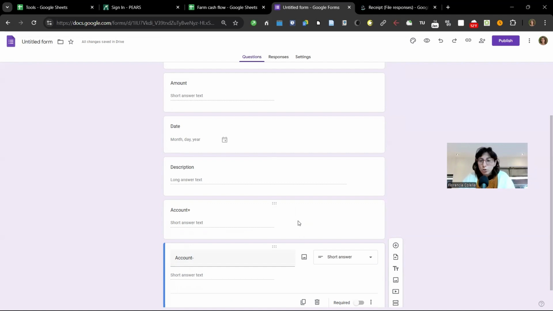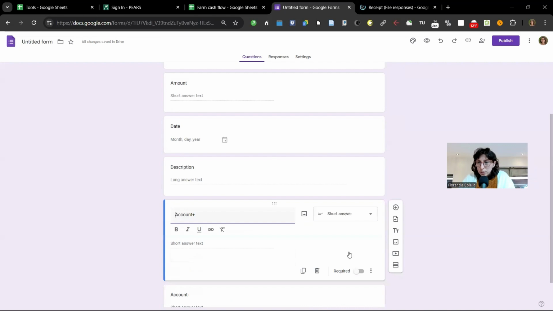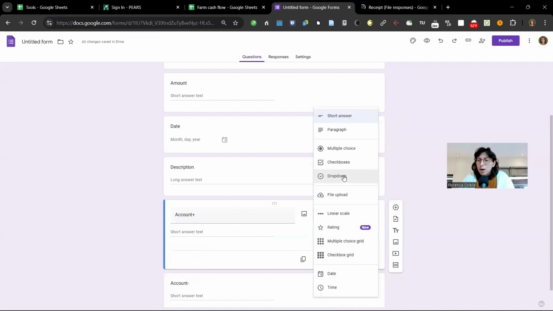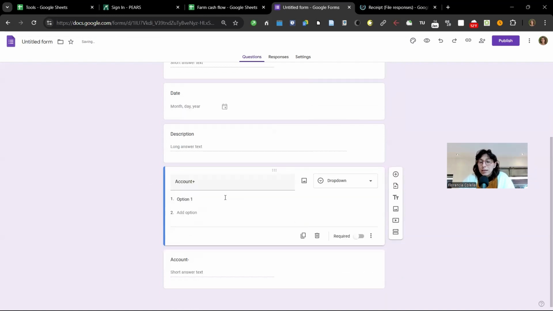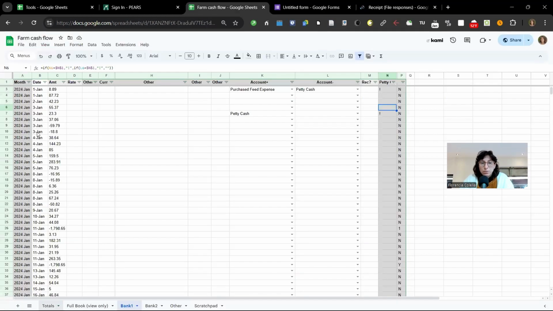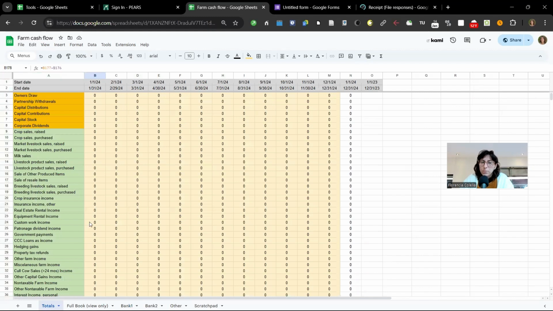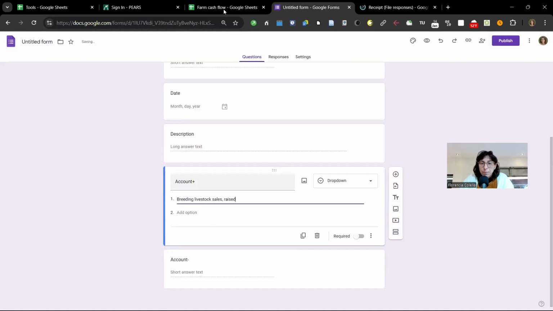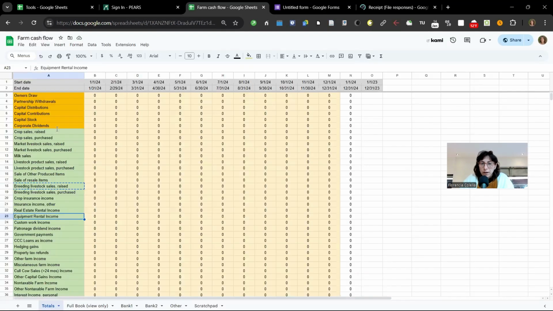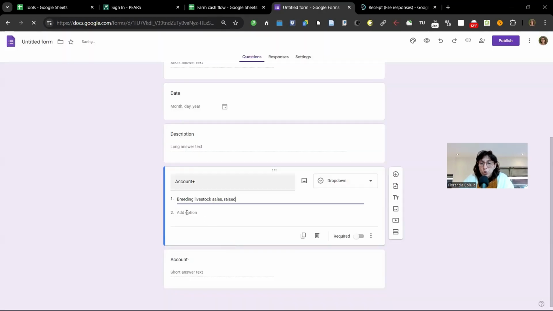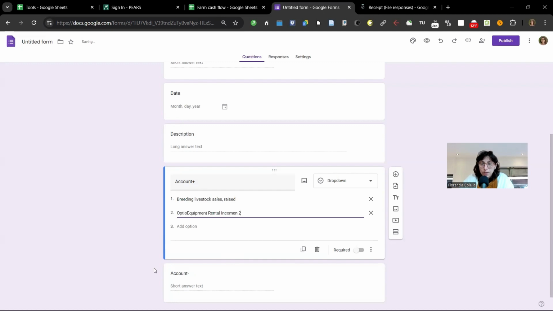So we're going to have to choose multiple choice here. Well, drop down is really what we're looking for. And you see how now it gives me a bunch of options. So what I'm going to have to do is, from this page where I picked everything that applies to my farm, copy and paste. And I'm going to do that for each and every account that I chose to keep track of, like that, and so forth.